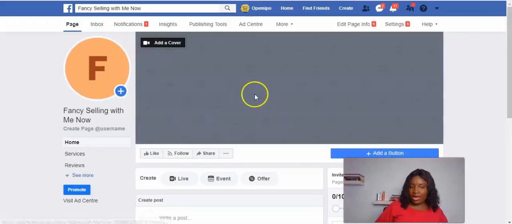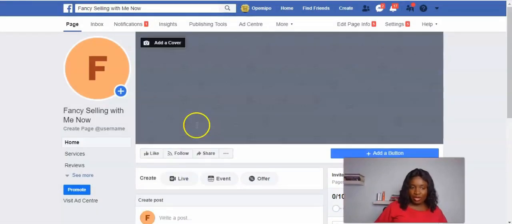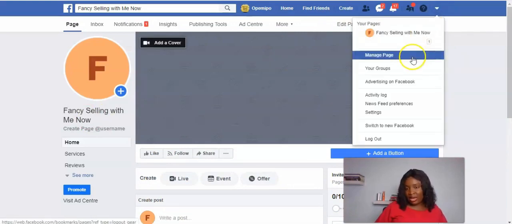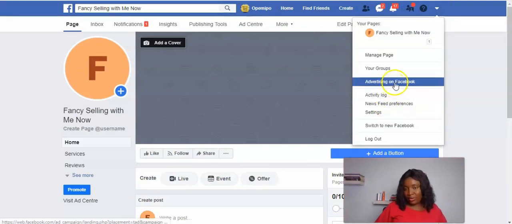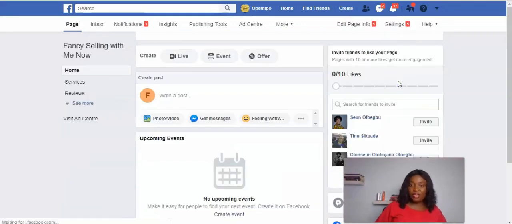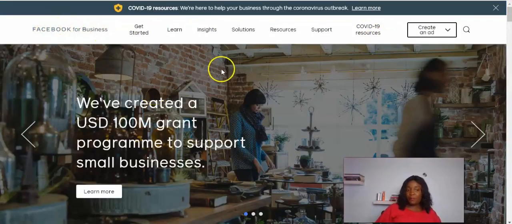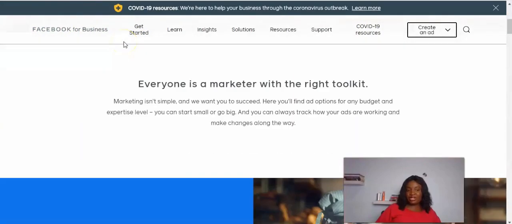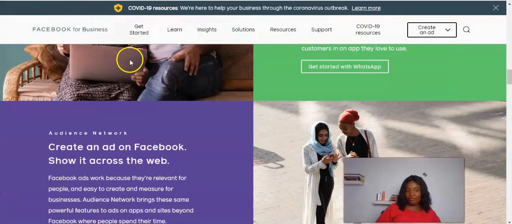And so now I have a business page, lovely business page. So I've created a page, and so if I come back to these options, I can now see I can click on advertising on Facebook, and it takes me directly to my Facebook manager. So this is the Facebook manager. This is the place where you run ads from on Facebook.